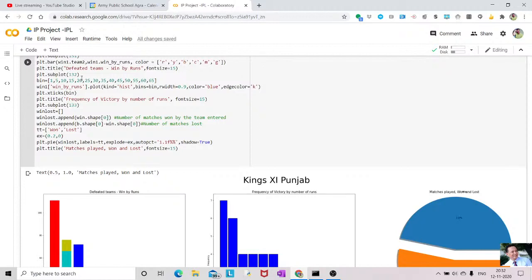This graph is the second graph, where I am going to create the histogram. For the histogram, as I have told you earlier, we have to create a bin. So the bin is 1, 5, 10, 15, 20. I have taken this on my own discretion. So win one and win by runs dot plot, and the histogram will be created here.